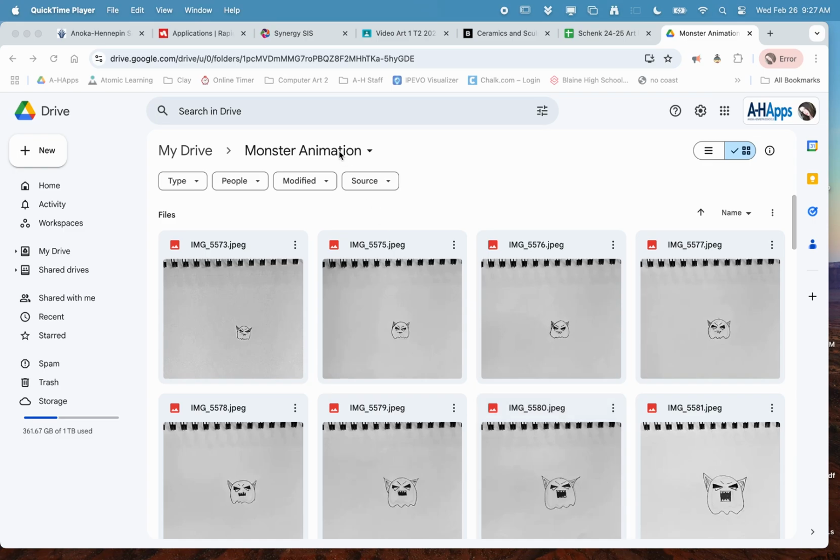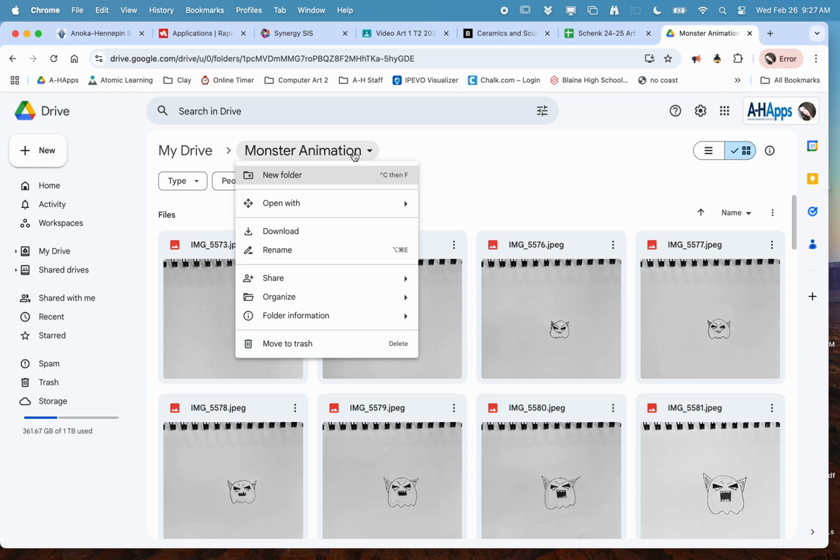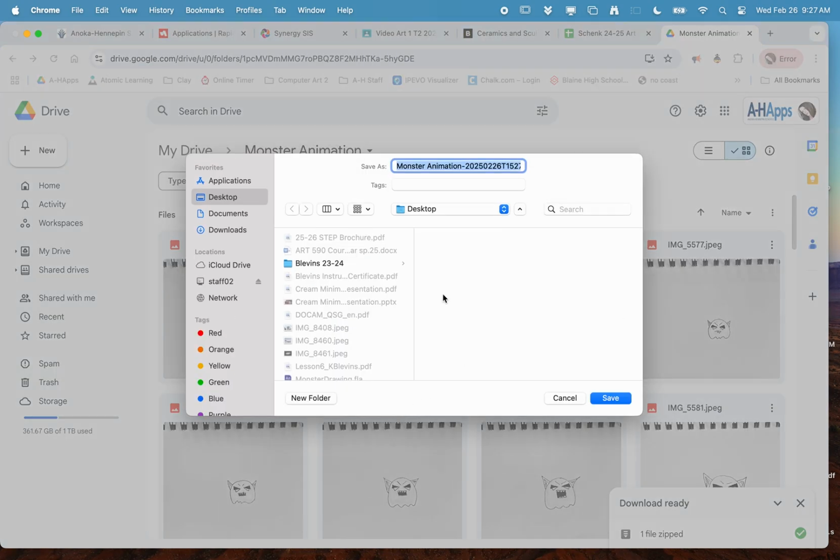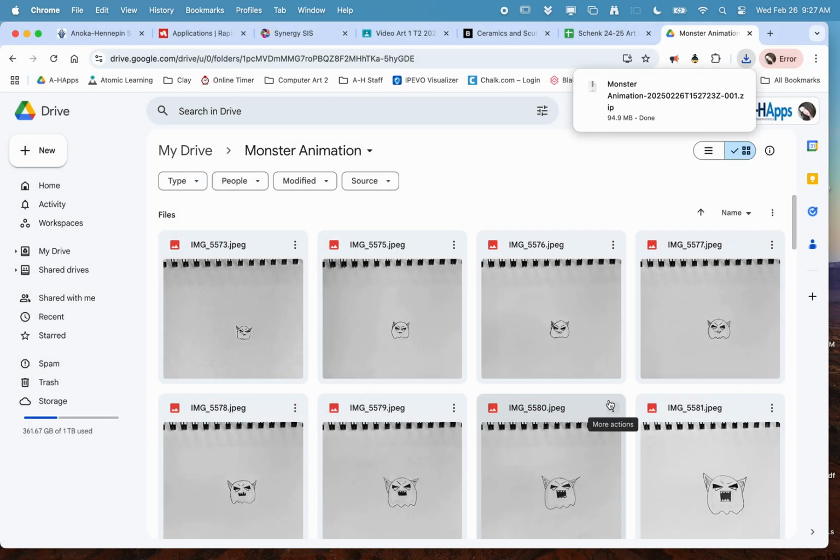So the first thing that you need to do is download your images. What you want to do is download them as a folder. When you're in Google Drive, you should have sent these to Google Drive. You're going to go up to the title of the folder that they're in, and it should say Monster Animation or something along those lines. And you want to download the whole folder and go ahead and save.